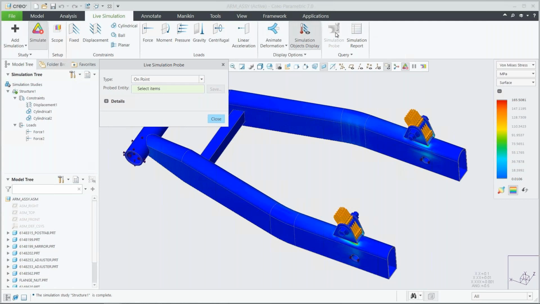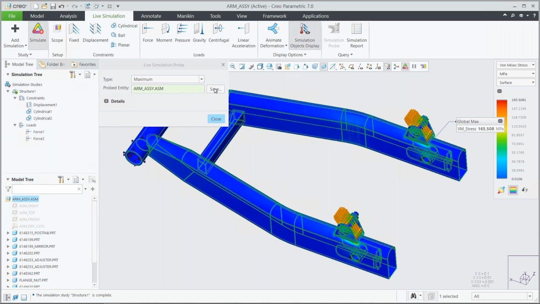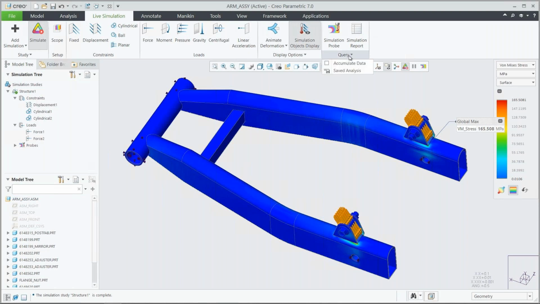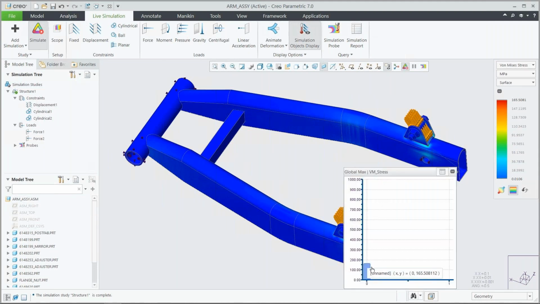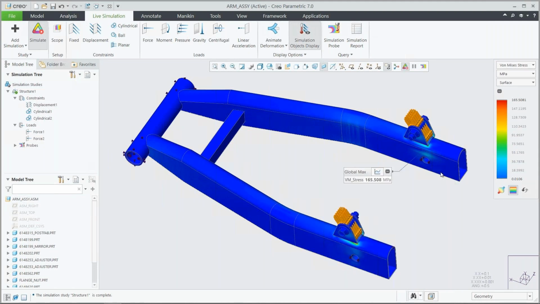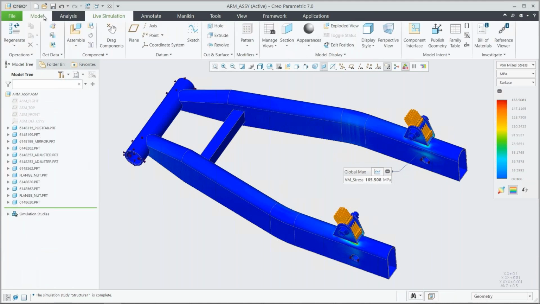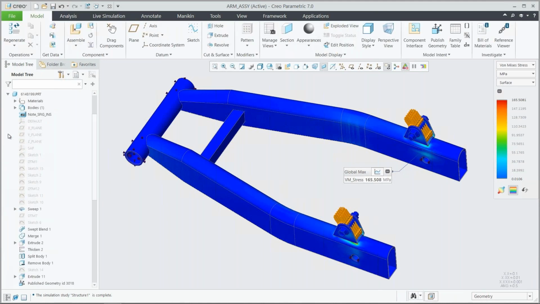To get a better understanding of that stress, we're going to set up what we call a simulation probe. This allows us to monitor certain values that we're interested in and then see how those values update and change as we make changes to our model. See if, whenever we make a change, that value is decreasing, or if it's, let's say, above our threshold. In this case, it is. Right now, we're sitting at about 165 megapascals of stress. Let's see if we can make some changes and bring that value down a little bit.